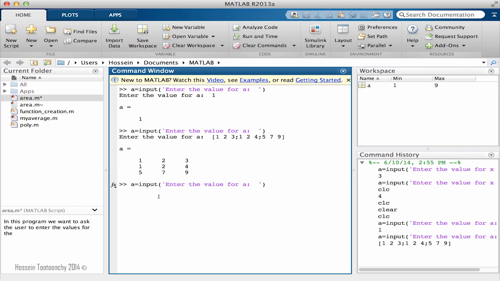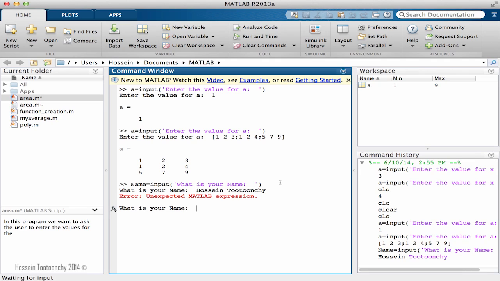We're also able to use this to ask for other types of data. For example, what is your name? And I change the A value to name. When I hit enter, MATLAB asks, what's your name? So let's put my name here, Hossein Tutunchi. And when I hit enter, MATLAB reflects back an error. The reason is input is dedicated for numbers. We cannot use it for strings.